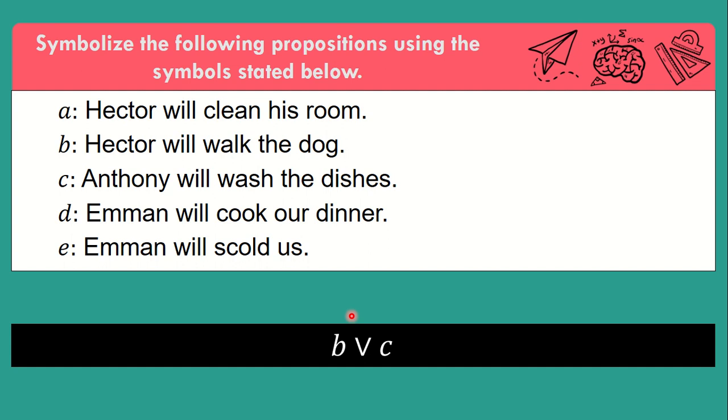Next one. We have another set of statements. Hector will clean his room for statement A. Hector will walk the dog for B. Anthony will wash the dishes for C. Emma will cook our dinner, D. And Emma will scold us, E.